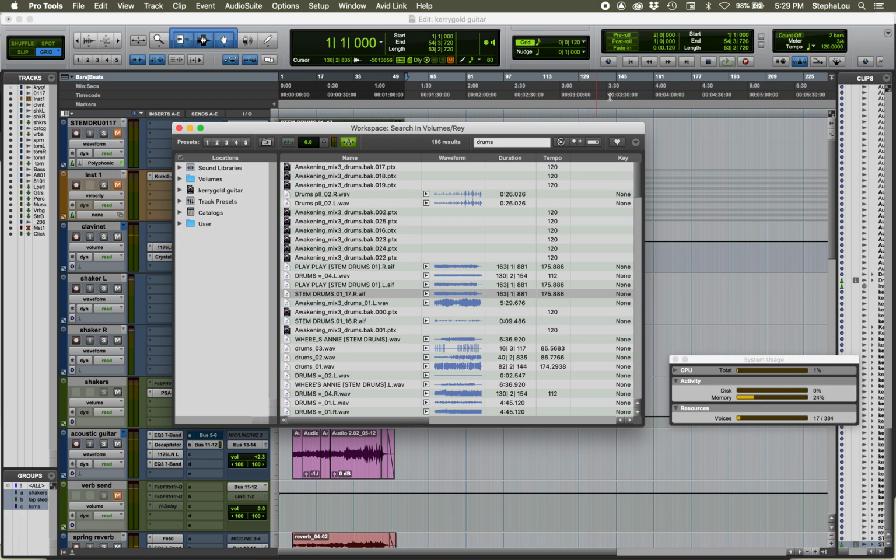Up here you have the toolbar area. Anytime you see that spinning wheel, it means there's something going on, working in the background. A search is still happening. They're still searching for drum tracks here. Lots of drums on these drives.